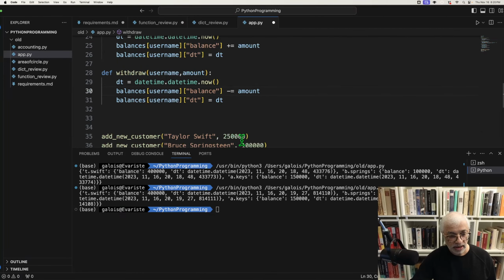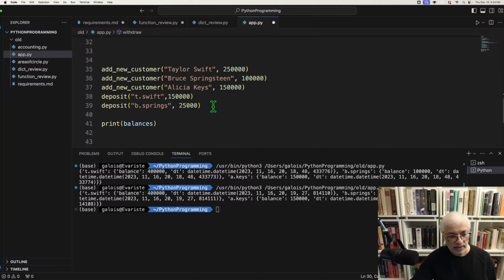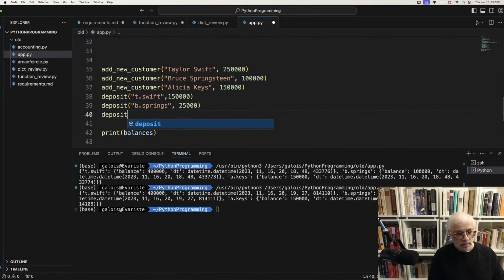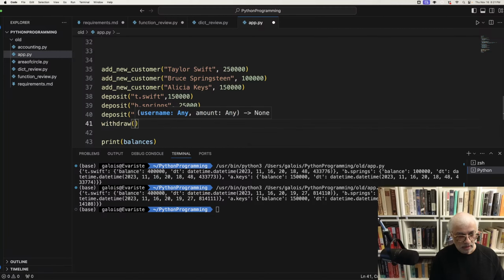All right, so I should have the withdraw function, and let's add a few more. Deposit A Keys 33 and withdraw T Swift.